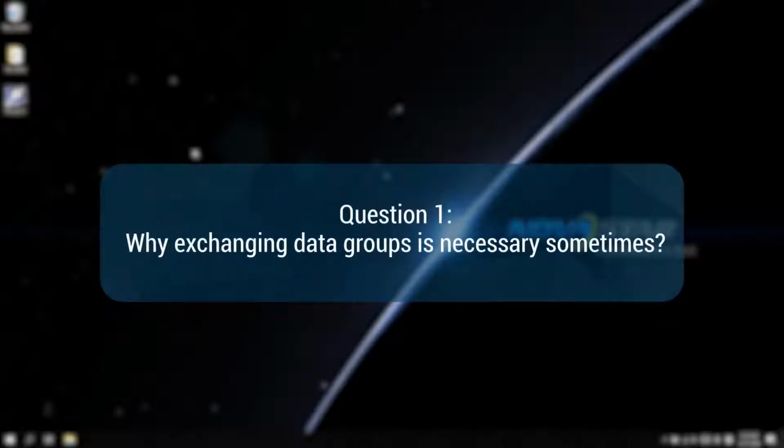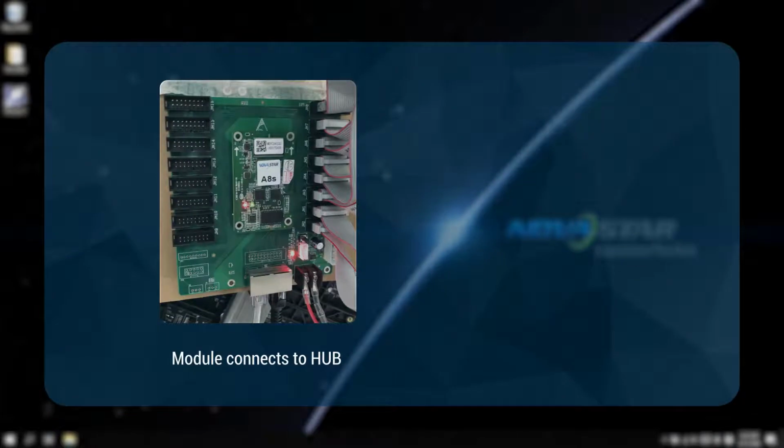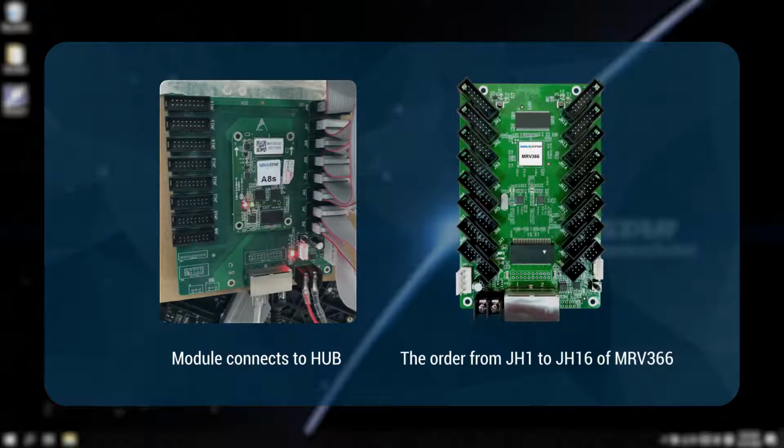1. Why exchanging data groups is necessary sometimes. We know the modules are connected to the receiving card via a hub board. However, there is a default video output order starting from the first slot, GH1, of the receiving card via the hub board, which outputs the video signal from top to bottom, left to right.